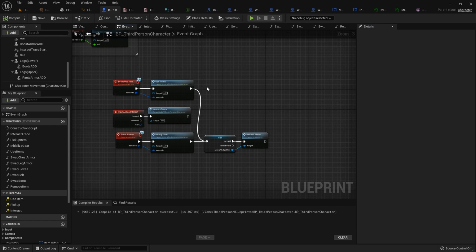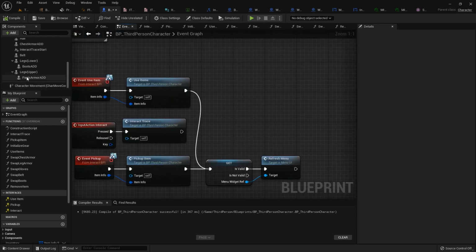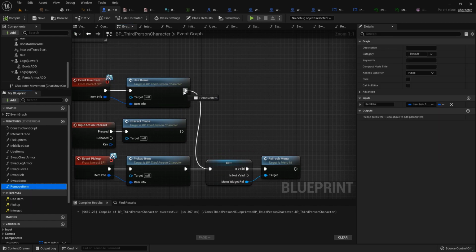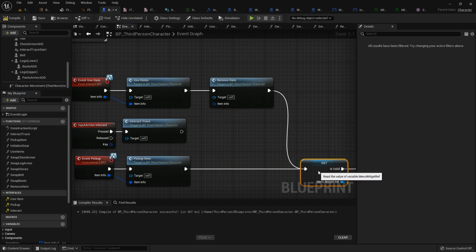And right over here, after we use our item, then we will call that. So I'm going to plop it in right there in between. Move that right here. And then the item info to our remove item.